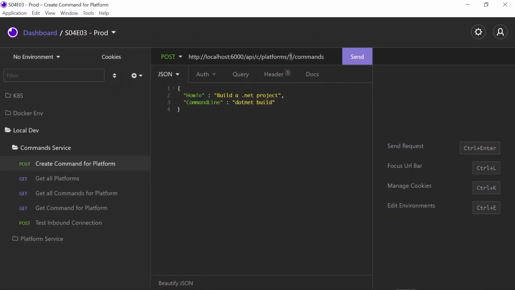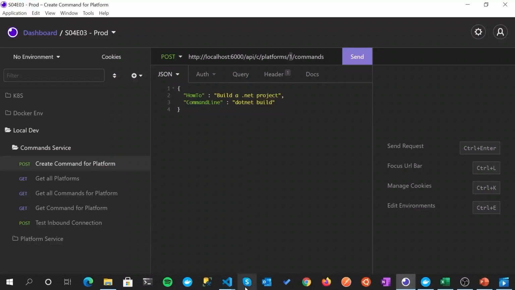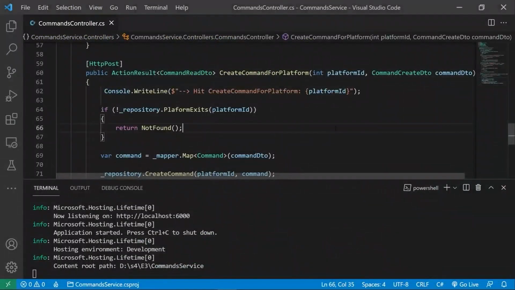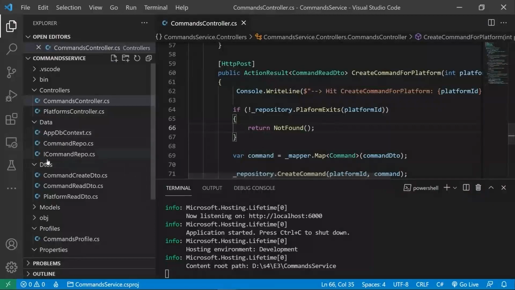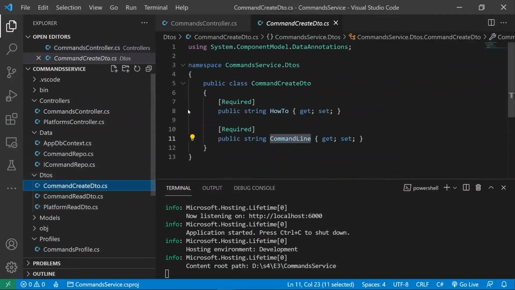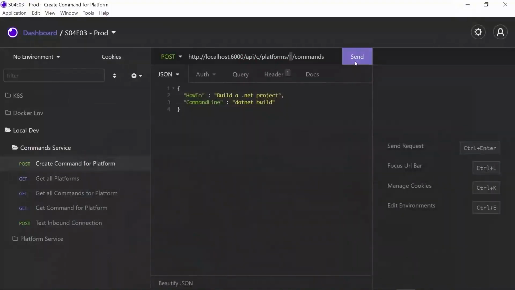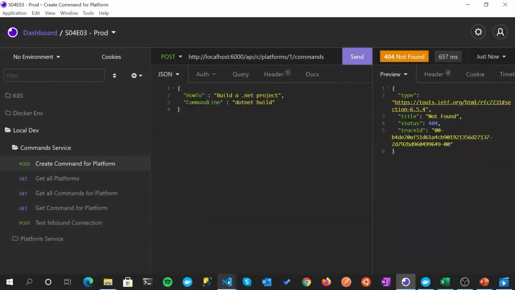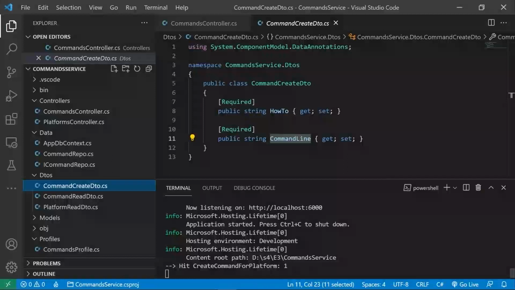Now I'll just check that the payload I've got here is correct. So back over in our project, let's do a Control B, look at our CommandCreateDto, and yeah, we've got two parameters, both required, howTo and commandLine. So that should be okay. Let's send this. We'll get the 404 not found, which is fine, but we'll just come back over here and just check, yeah, that we hit our create command for platform endpoint.